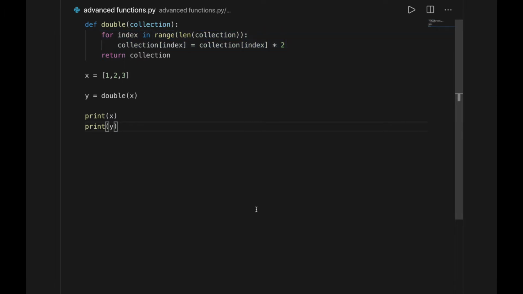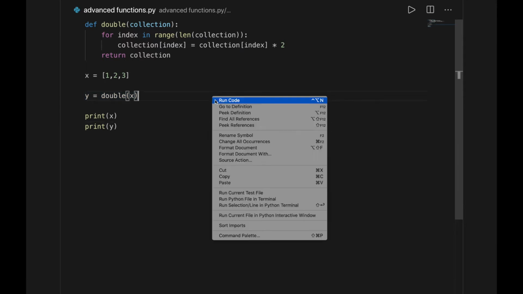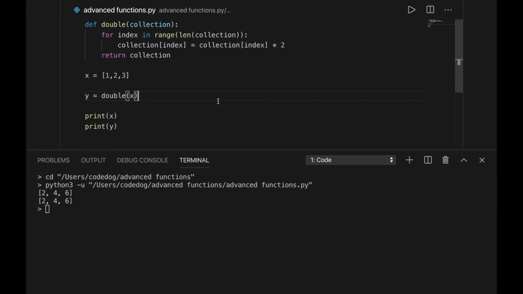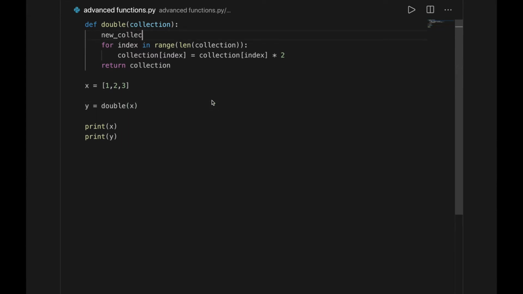Remember back to Unit 3. So I have this list x, I call the double function given that list, and then I set that to y. Let's see what happens when we print both x and y. Just like with variables, the value ends up being the same. That's because the parameter collection points to the value of x. Again, we can fix this by using the .copy command and creating a new variable.